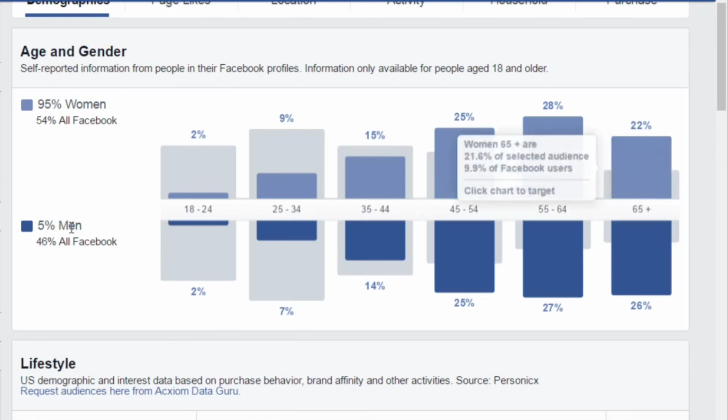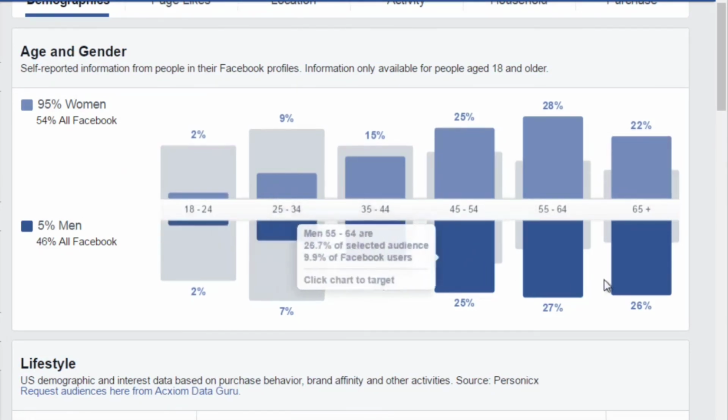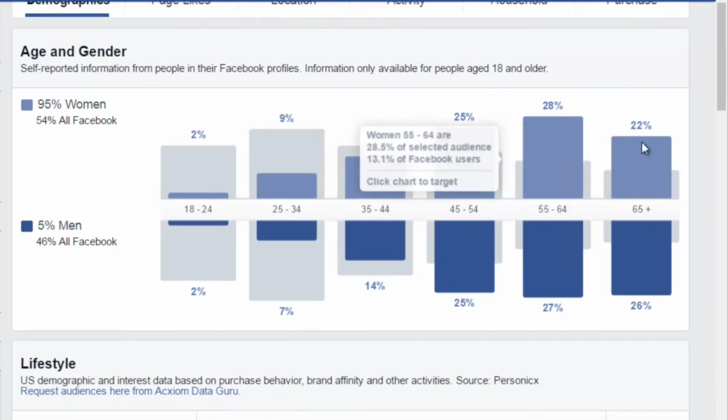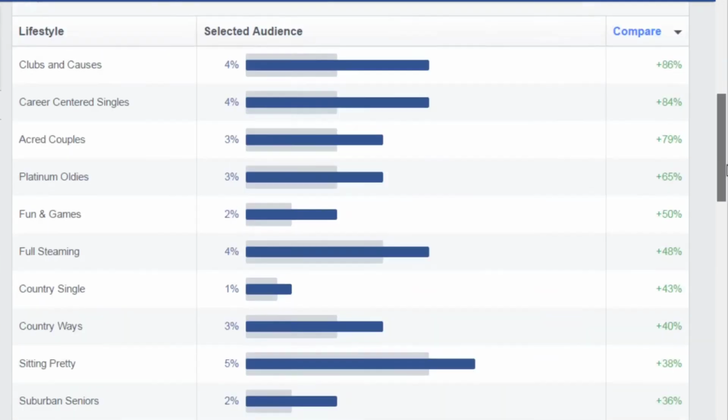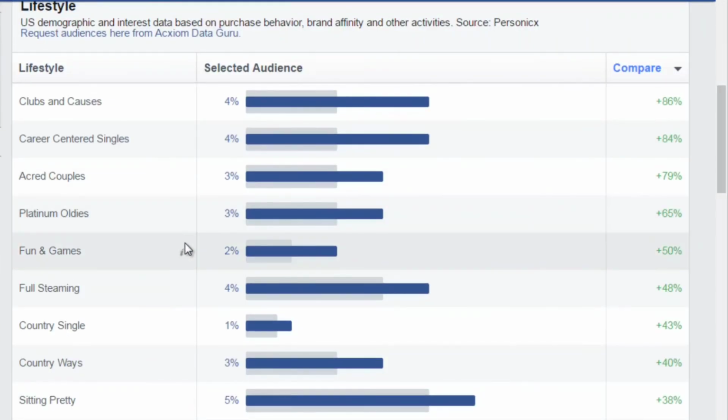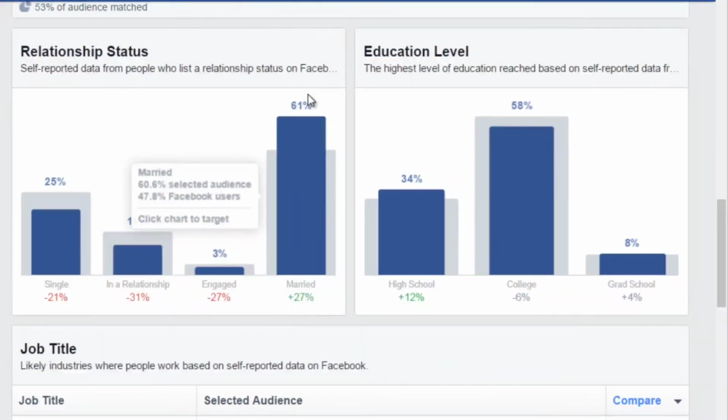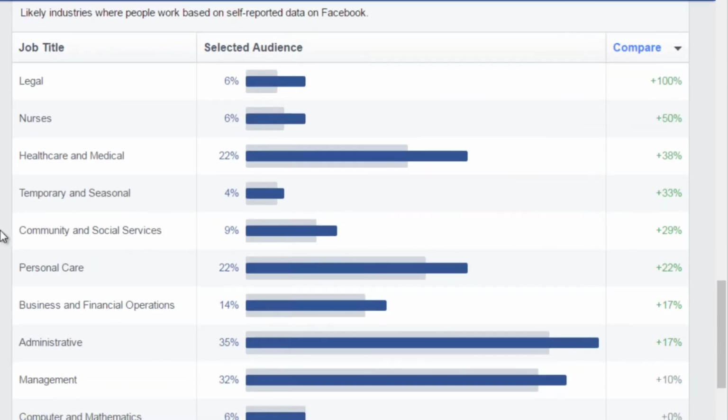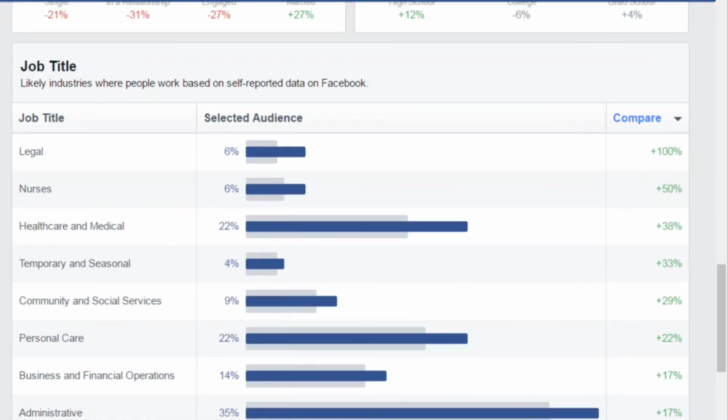Now we can see out of the 5% men, it's about the same age, so they're likely married to these women. Now, if we scroll down, we can see other things like lifestyle, relationship. Most of them are married. We can see college. We can see job title. But we can stop at this point. We don't really need to go further, because in the next video, I'm going to dive deeper into this so that we can figure out different content angles.